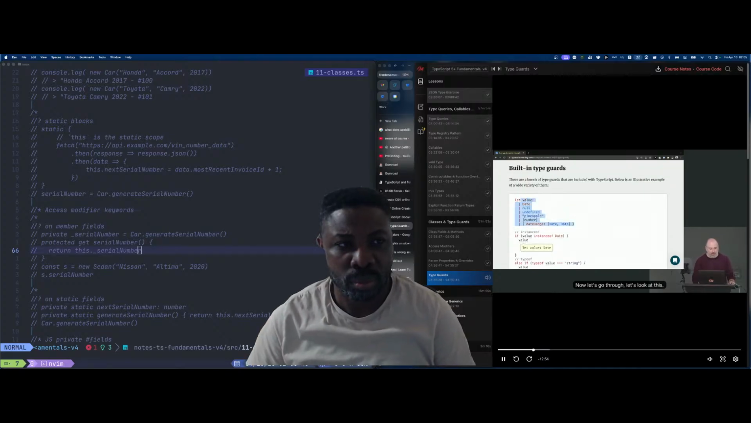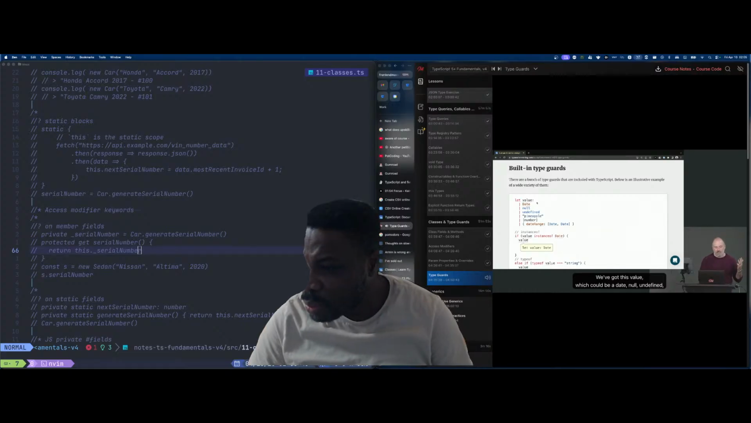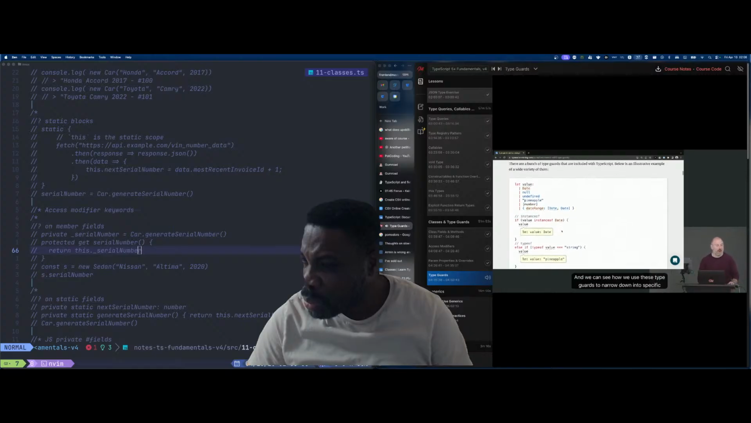Now, let's look at this. We've got this value, which could be a date, null, undefined, the string pineapple, a tuple of size 1 containing a number, or this object containing a date range with paired dates. So this is one big conditional here, and we can see how we use these type guards to narrow down into specific little cases where we know we can handle this value in a specific way, depending on the type guard that's applied. Here, instanceof Date, we narrow down to Date.